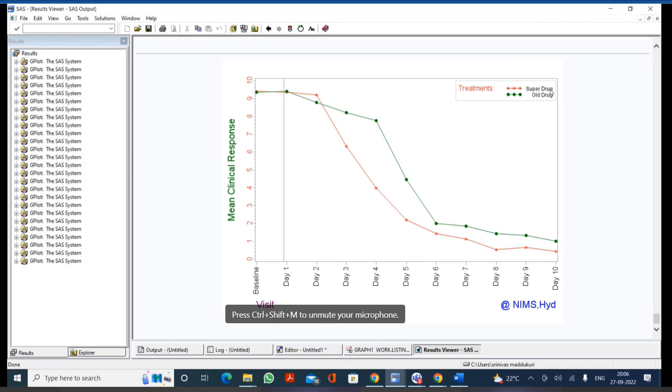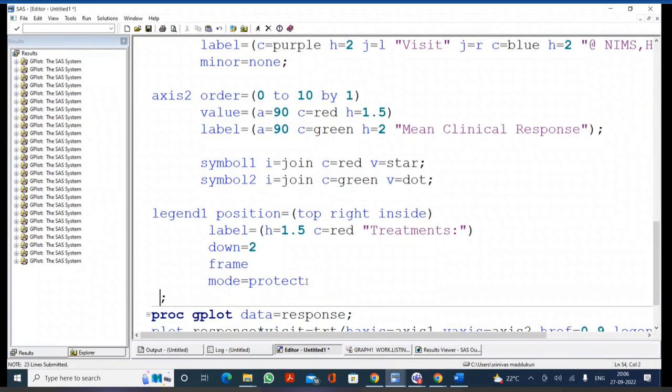Now, if you want to have different colors for the super drug and old drug also, what should I do? In the same legend, this time I'm writing an option called value. Value is equal to, the first one, you should write it within the parenthesis. Say, I want to have it as a super drug. I'm writing the super drug. I want an orange color. C is equal to orange. And I want height is equal to 1. And then justification is equal to right.